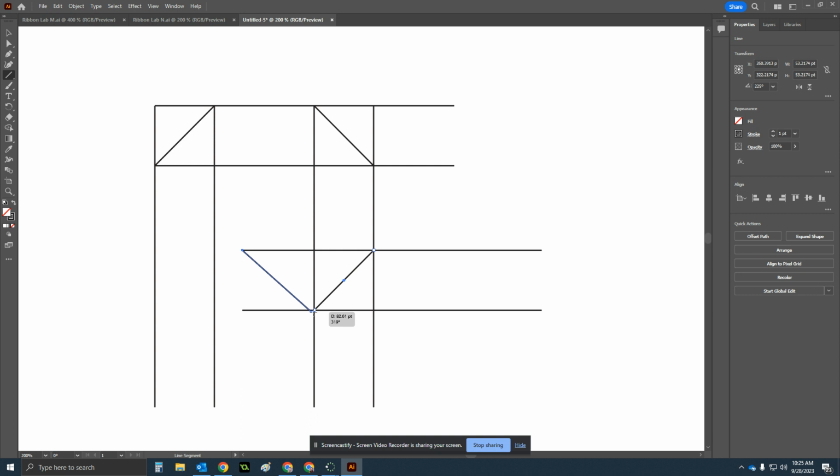You could even make this line curved or something like that. I'm just going to make it straight. A line here to here, and a line from here to here. Make sure that they're snapping. When you see that purple stuff, you know that it's snapped correctly.